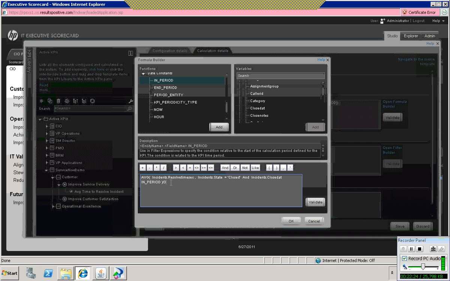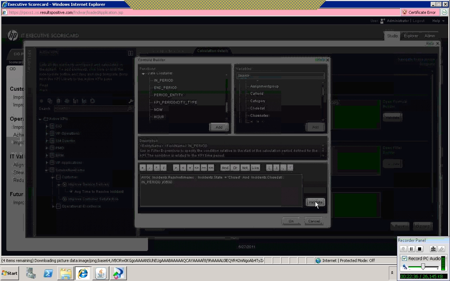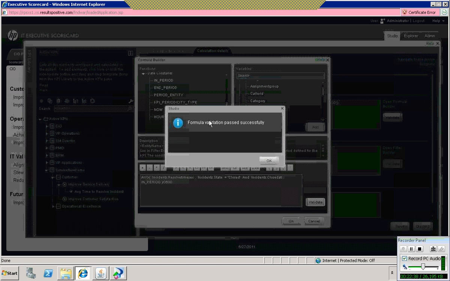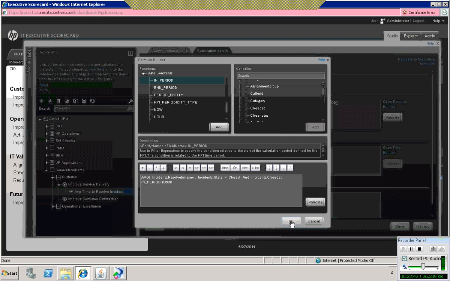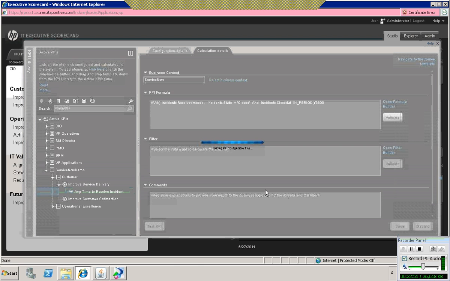The last thing we need to do is, this is obviously going to give us something in seconds. We need to convert that to hours, so we're going to divide this by 3,600 seconds, which is how many seconds are in an hour. And that's it. That's how easy it is to create a KPI. So I'm going to validate this to make sure there are no syntax errors. It'll tell me if there is. Formula validation passed successfully, so now I'm going to hit OK. I'm going to save this. Let me save this.